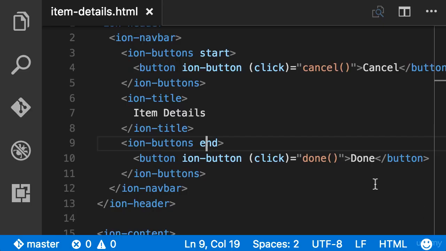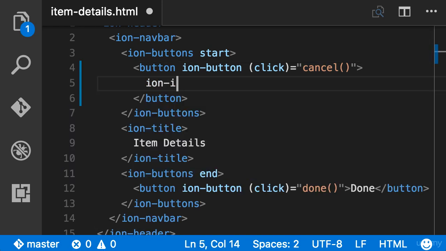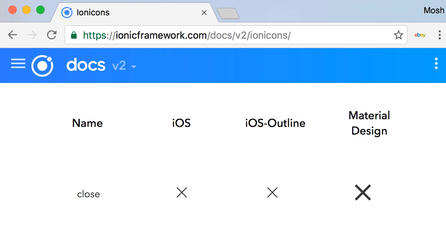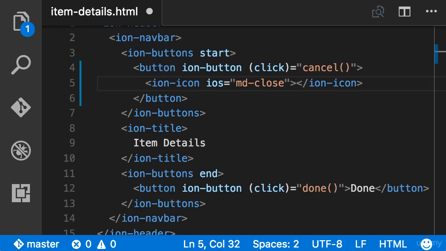So back in VS Code, I'm going to replace this cancel label with an icon. So ion-icon. Now I want to use the second syntax to explicitly set an icon for iOS and Android. So iOS, I'm going to set this to md-close. This is the name of one of the icons that I found on the documentation. You can always come back to this page and search for various icons. So this is our close icon. So I'm going to overwrite the iOS icon with md-close. And for Android, I'm going to use the same icon, md-close.